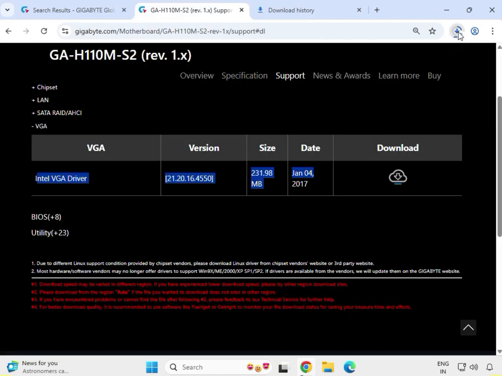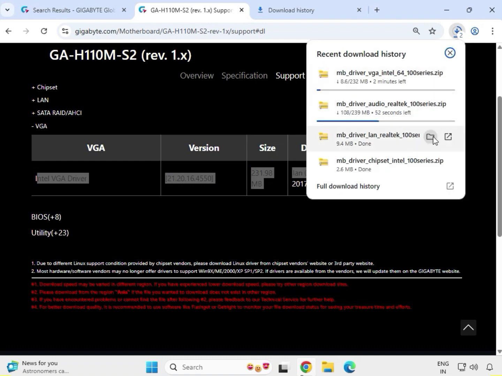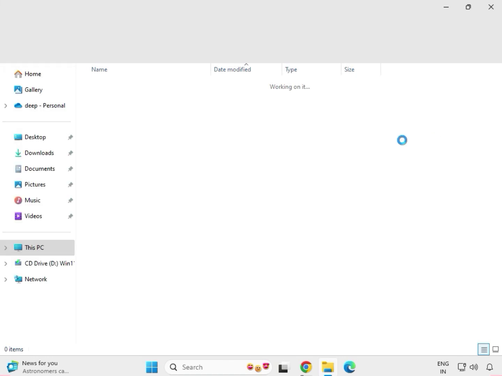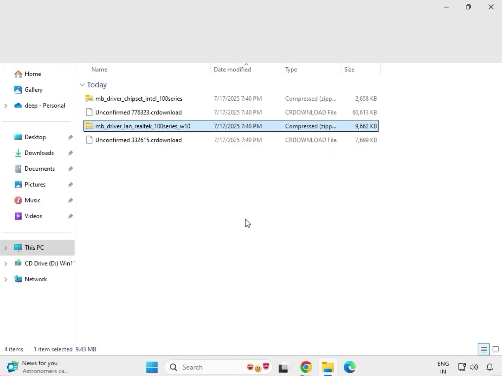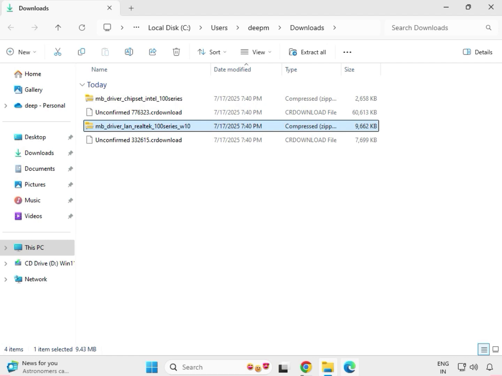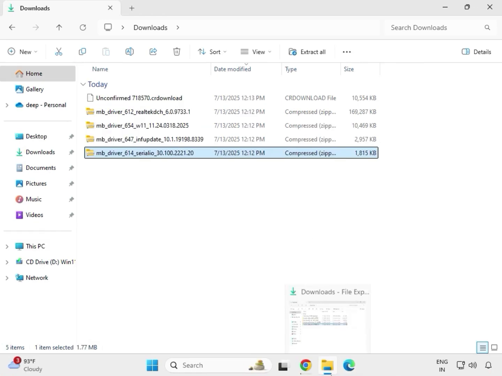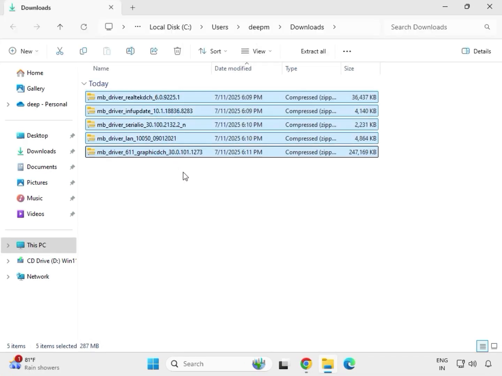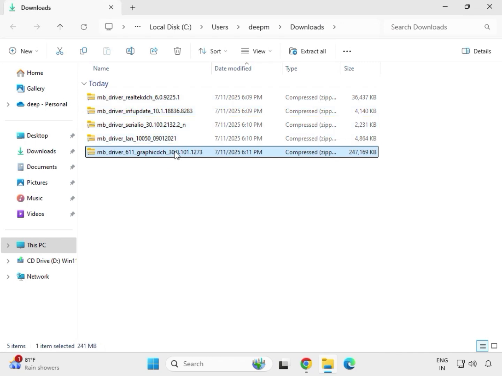After that you can see it will start downloading. You just click on this icon. After that, open the Windows download folder where it is downloading the driver. You can see it's complete, and then I will show you how to install. So this is your driver. Okay, so one by one, just extract first.